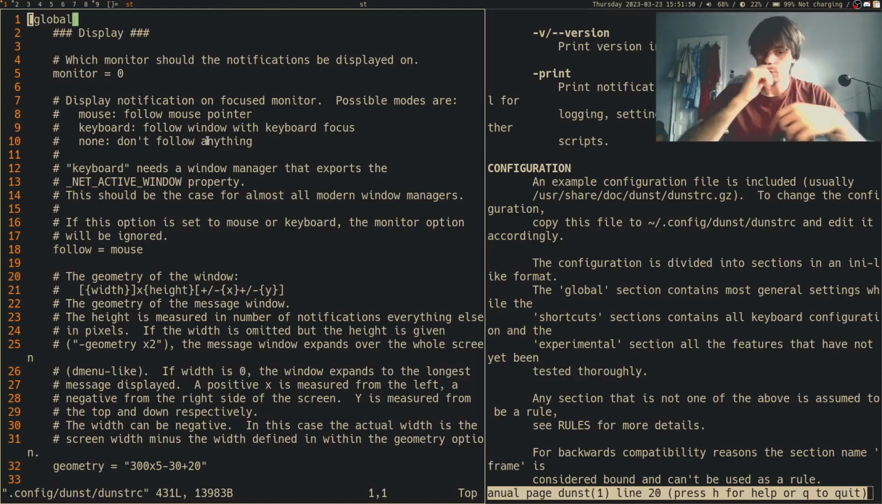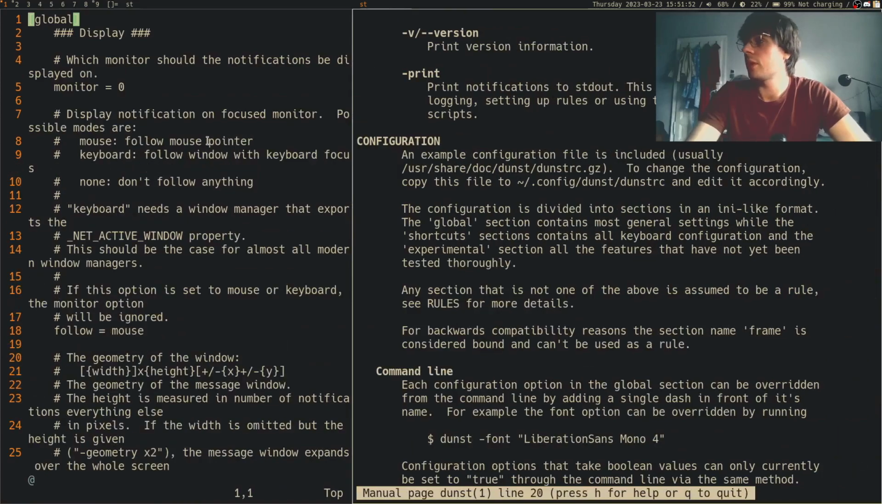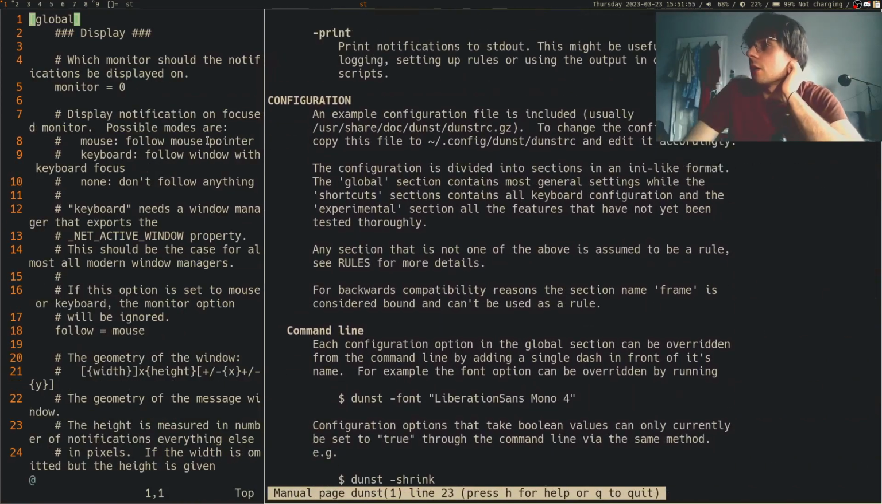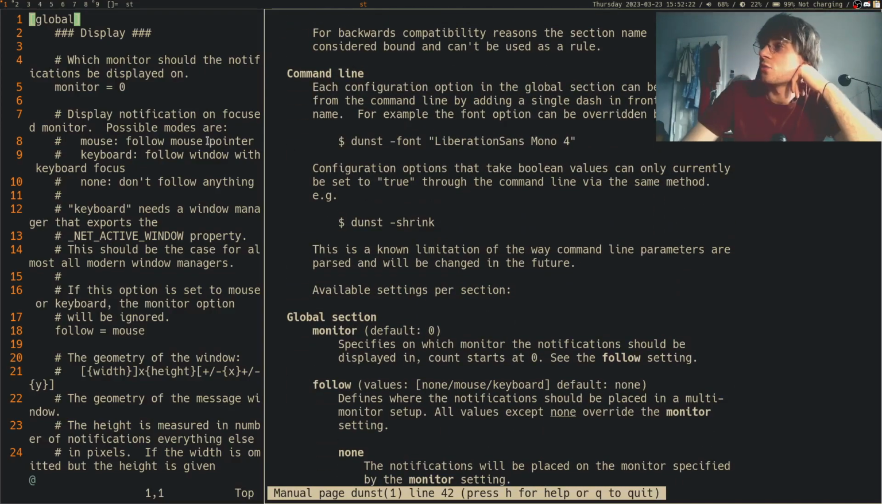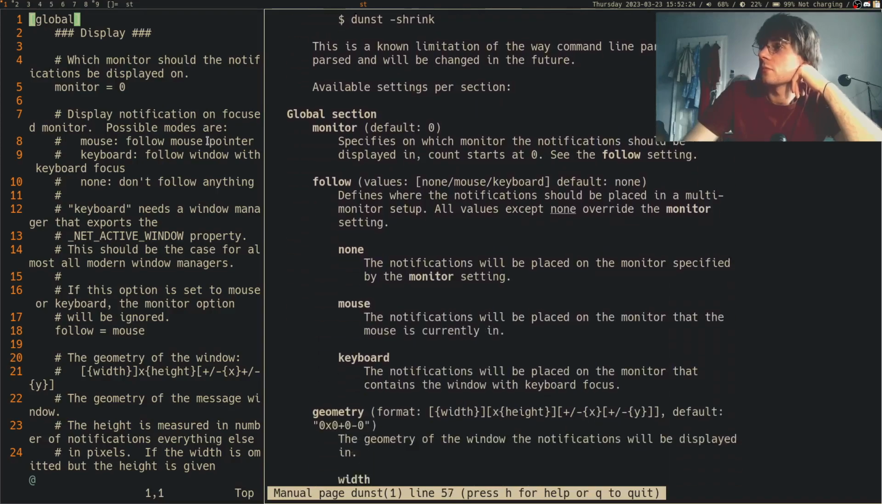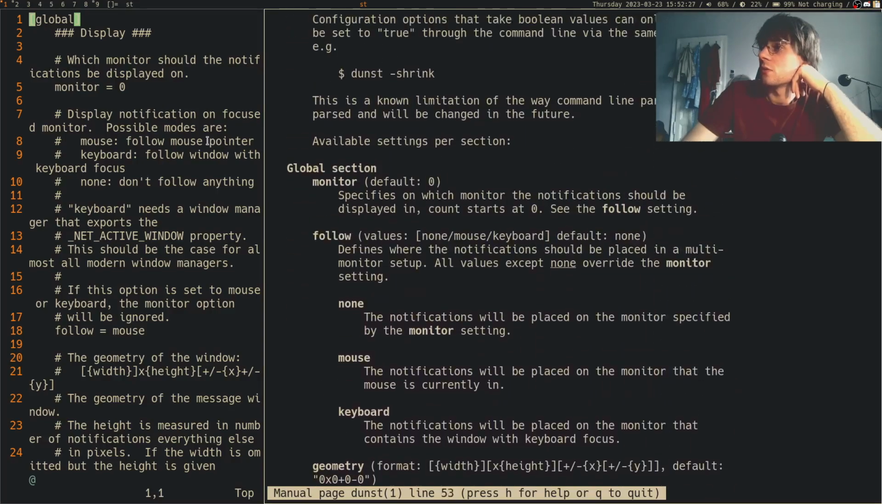But let's go back to this manual page and see what they tell us. The configuration is divided into sections in an INI-line format. The global section contains most general settings, while the shortcuts section contains all keyboard configuration, and the experimental section all the features that have not yet been tested thoroughly. Alright, so there are rules, command line, Dunst shrink. Yes, I guess we will come back to it.